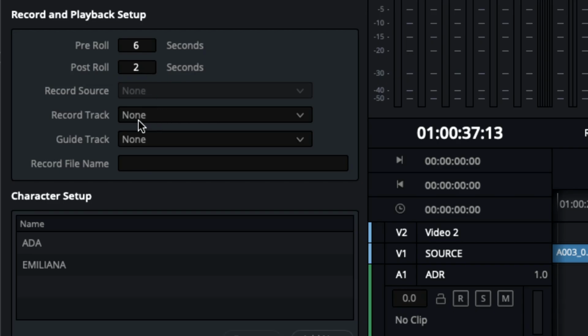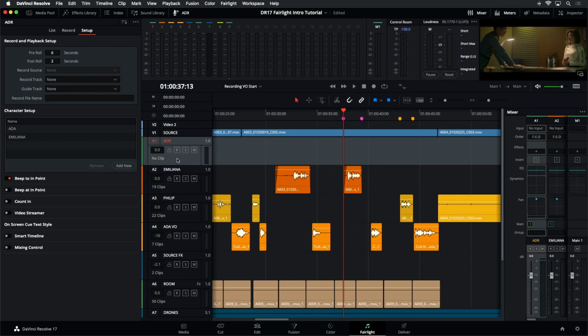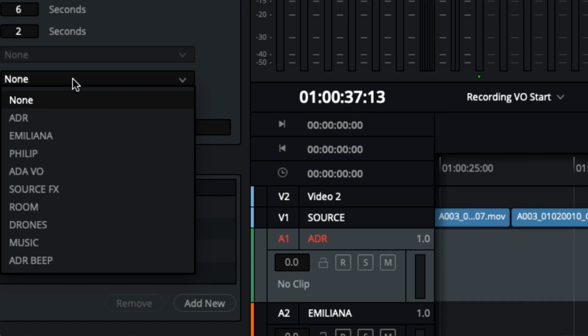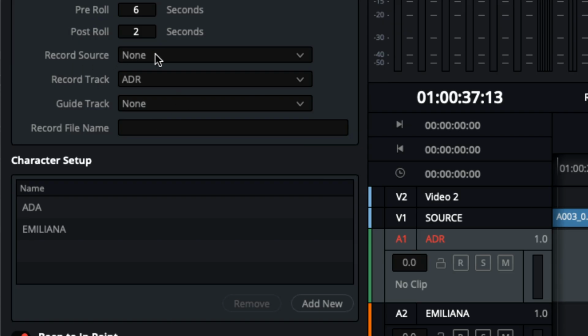Now, one of the things I also have to do is choose which track I want to record to. Now, I usually have a track selected. In this case, I already created an ADR track, so I don't even have to select it, I just have to know which track I want to go to. Again, for this example, we'll be recording onto this track, so I need to just choose that from the record track. Watch what's going to happen to the record source as soon as I choose a track. So I'm going to choose the ADR track, and as soon as I do, it's going to allow me to automatically choose what my record source is. And when I do that, it will automatically arm that source as well.